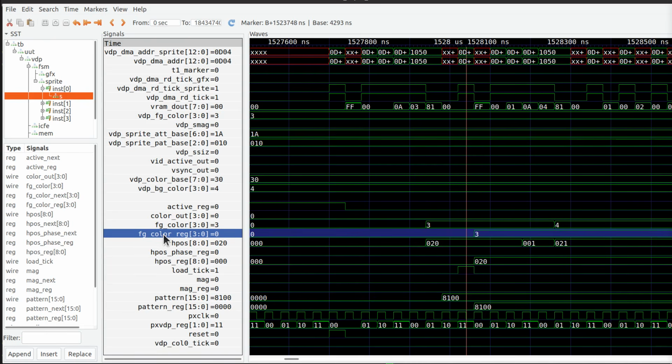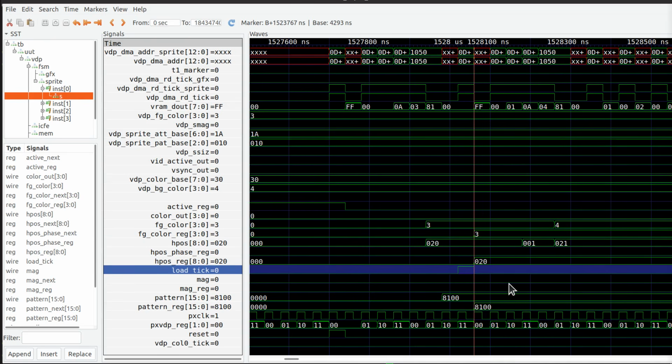Okay, what else do we got? Foreground color reg, which gets loaded into our sprite here. So all the stuff that the sprite gets loaded with happens at the end of this sprite tick here, because this is when it's true on the next rising edge, which is why 20 gets loaded into the HPOS, even though the state machine had it earlier. And the 3 for the color gets loaded in here as well.